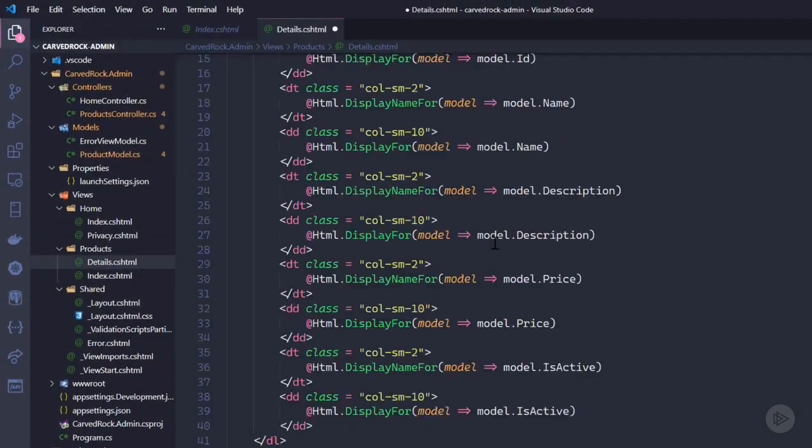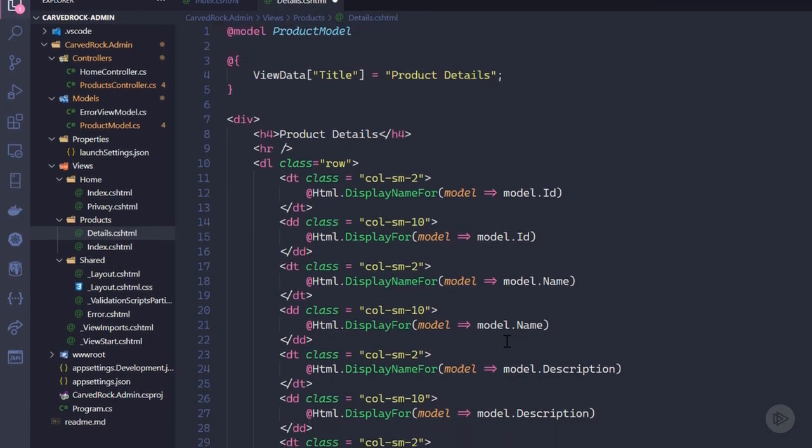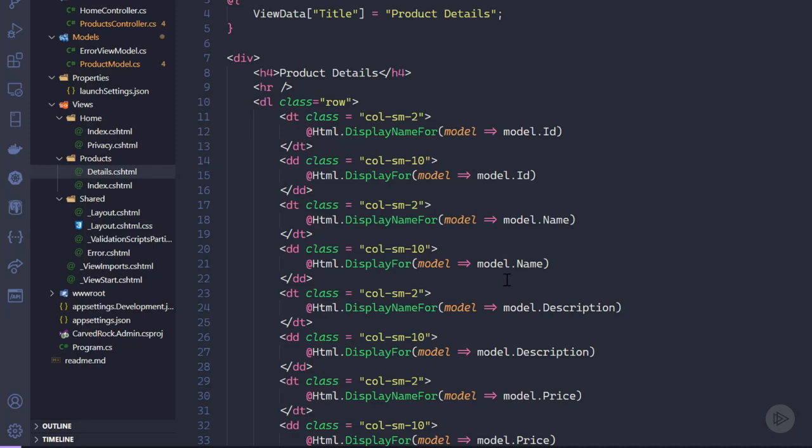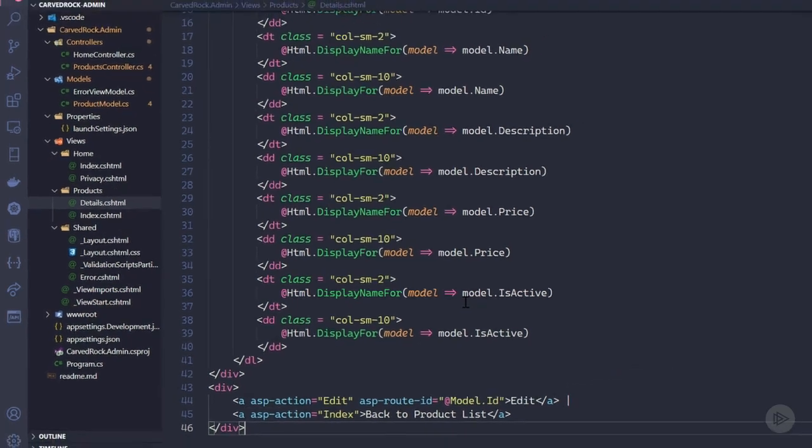I'll paste in all of the contents for this file now, and let's have a look. This is using the product model as the model directive at the top, and it's just a single instance rather than an IEnumerable. We've seen how the title gets set, and then there's some markup to show the product details. It's using the DL, DT, and DD HTML elements, which are a description list with terms and definitions. Then we're using the DisplayNameFor and DisplayFor HTML helpers on the various properties for the model. Finally, at the bottom, we're using some A tags with tag helpers to create links that we can use to either edit the product or go back to the list.